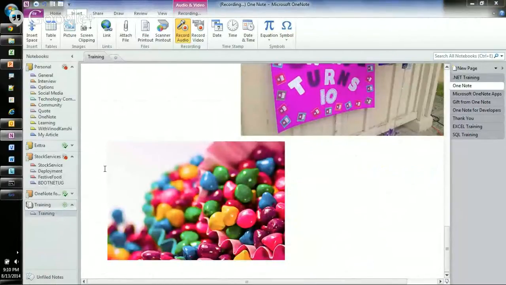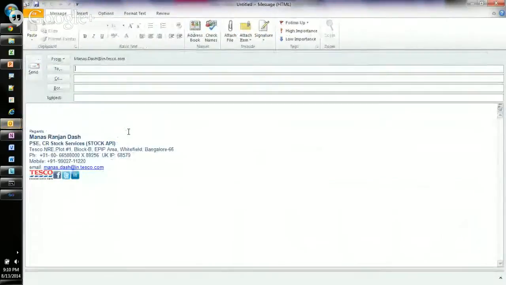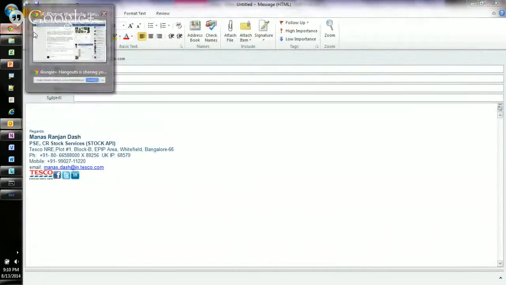And as OneNote is tightly integrated with so many Office applications, it will be much easier whenever you are sending a mail or something and you want a screenshot in between. So you just press your Windows S anytime. It's like this. So I'm just writing a new email, and I want something here. So I'll go to a website. Suppose I'm going here.